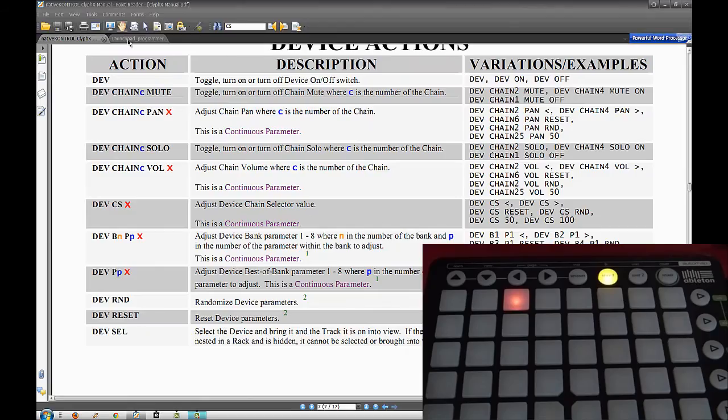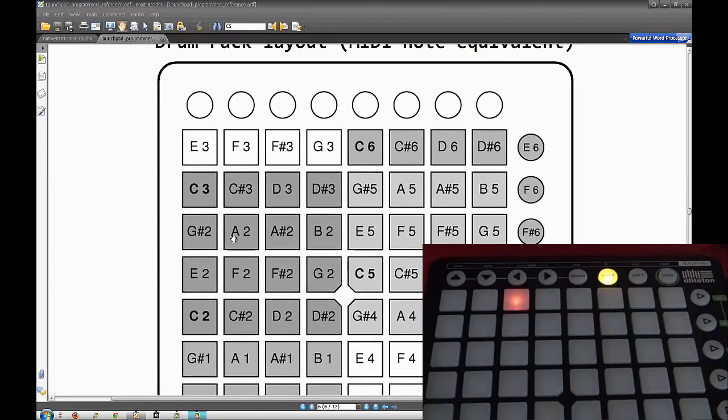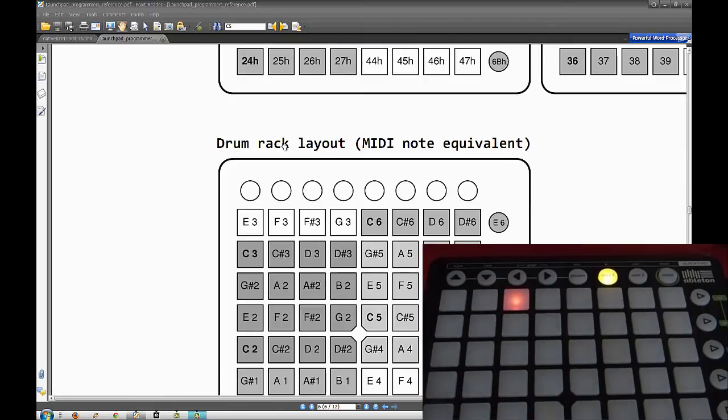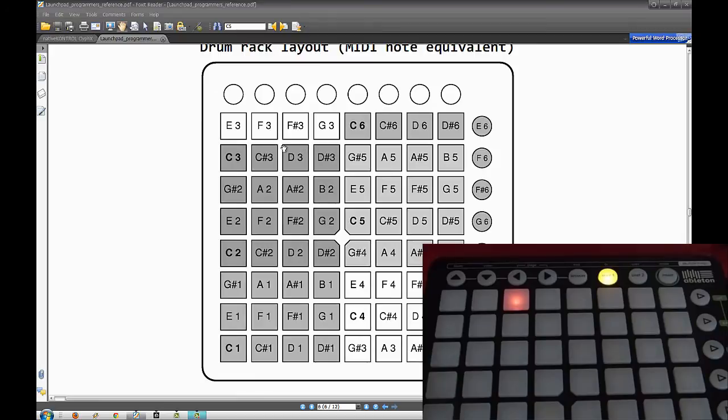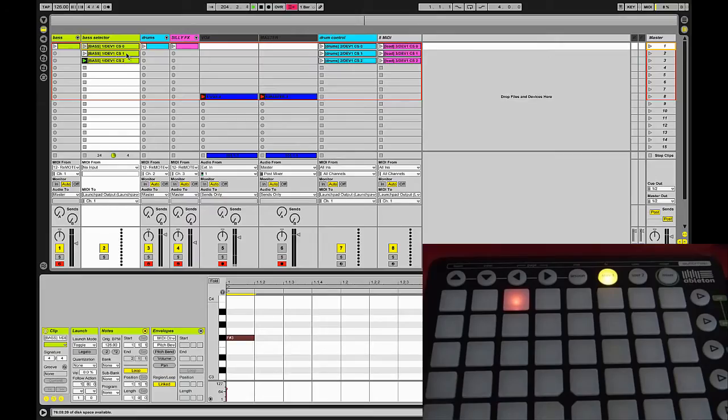So in the Launchpad reference manual, you'll see that these 3 buttons over here correspond to those 3 buttons over there. There's the whole layout. So we want to use E3, F3, and F#3. So back in that first clip, just going to put an E3 and duplicate it across.